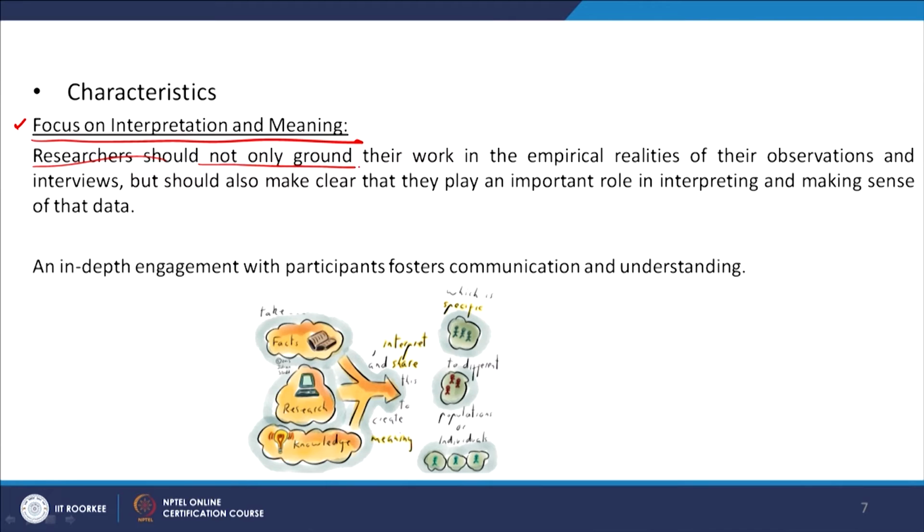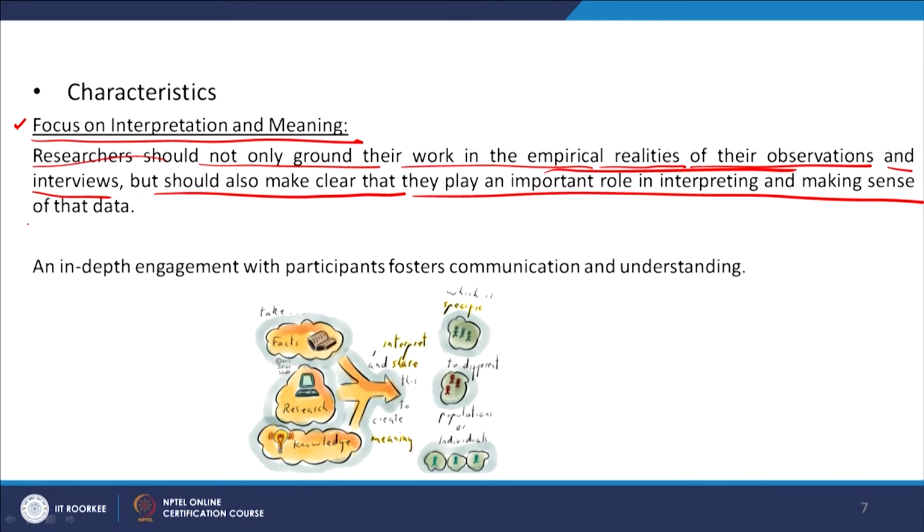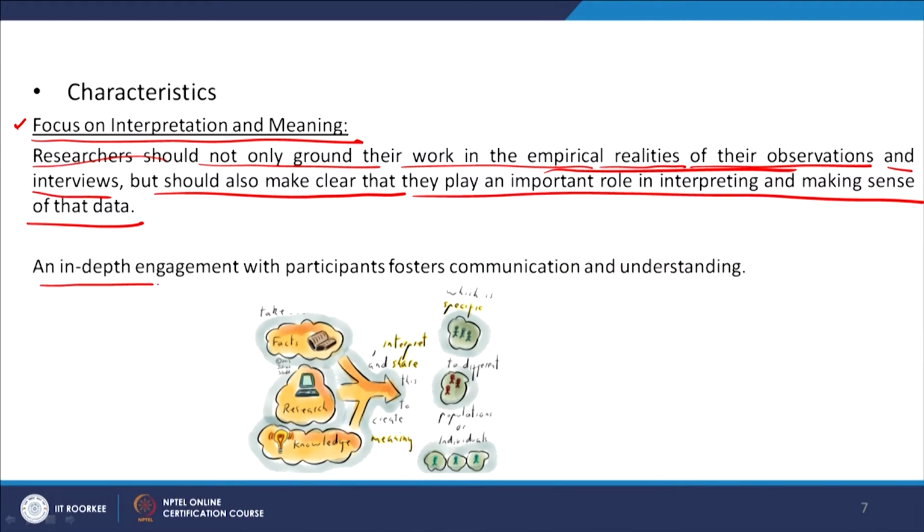The researchers should not only ground their work in the empirical realities of the observation and the interviews, but should also make clear that they play an important role in interpreting and making sense of what the data is. What might not be visible in the observation, what is the meaning going on behind, why people are performing, that layer of interpretation should also be derived by the researchers. An in-depth engagement with the participants fosters communication and understanding. So the spatial and intangible meanings should also be interpreted by the researchers.